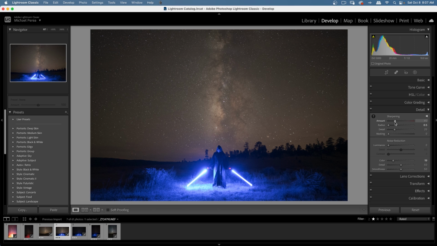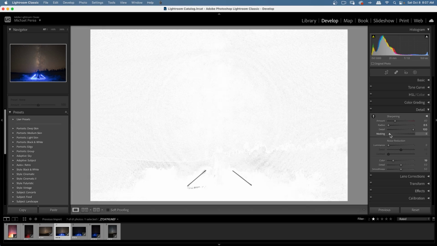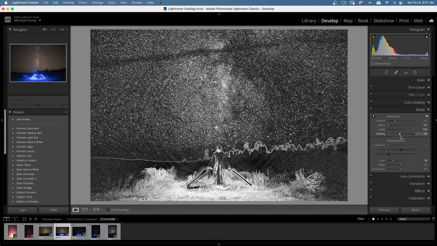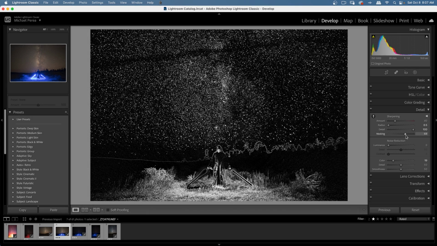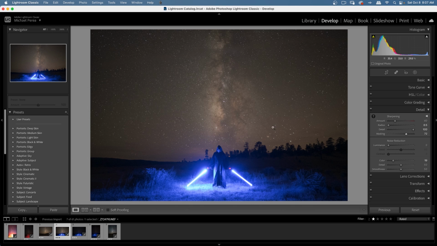I leave the sharpening around 40. Radius is 0.5. The detail, I want to bring it all the way up to 100. And then holding down Option or Alt if you're on a PC, and just dragging this masking up to where the only thing being sharpened you can see are the stars and a little bit of the outline. So right about there, maybe 70, 75. And because I don't want to apply any of the sharpening to the dark areas, it just doesn't make any sense to do that.